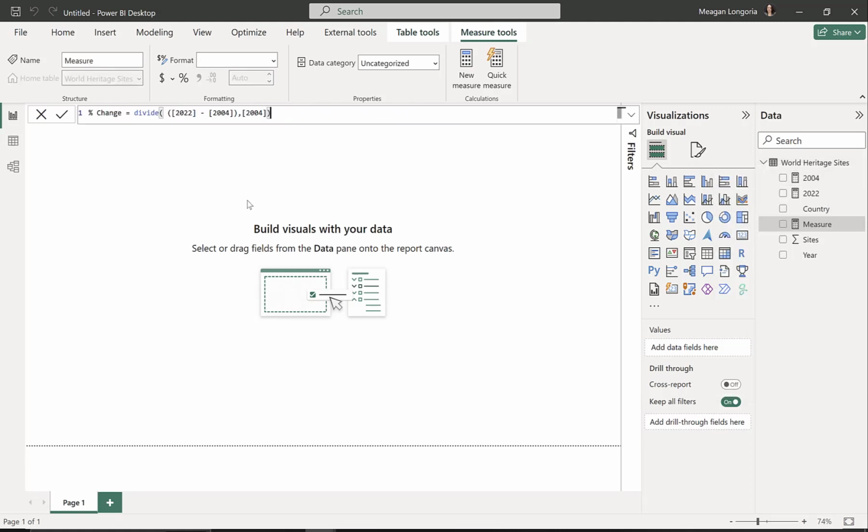So I'll add a percent change measure. And it's just the 2022 value minus the 2004 value over the 2004 value. And we use divide, which we happen to know there's always data in this case, but is usually a safe bet to handle your divide by 0 errors. And there's our measures.